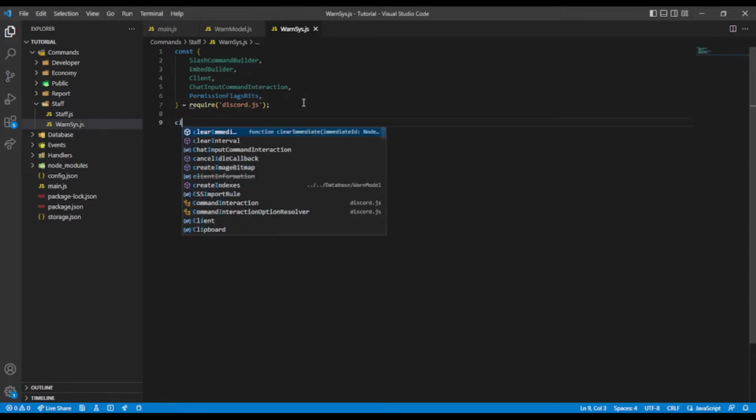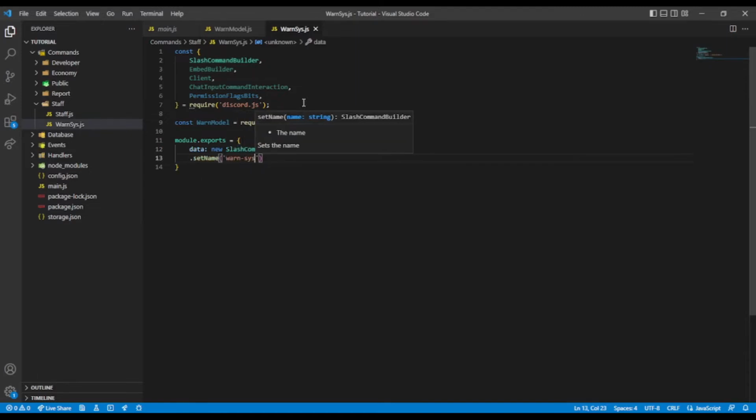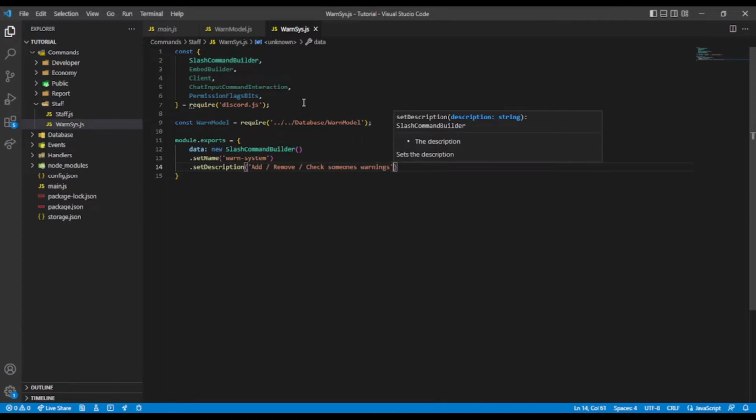Alright, so we need to get the warn model equals require, and we're going to get the path directly to it, so mine will be database and then warn model. Alright, and then from here we're going to module.exports it, and in here we will have the data as a new slash command builder. We will set the name as warn system. Alright, I want to set the description as add, remove, check someone's warnings.